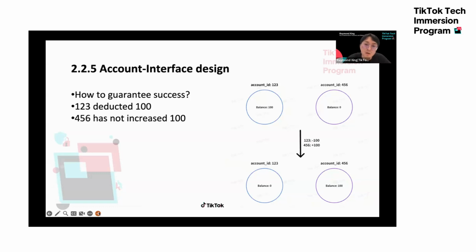In this part, we need to think about how to guarantee that the debit, 123 deducting, is successful and 456 increasing is successful. What's going to happen if 123 deducts 100 successfully, but 456 has not increased by 100? That means the data is lost, right? So the funds are lost. User 456 has no money coming in. So this is the interface design we need to think about: how to guarantee the transaction is successful. Basically, we have many ways to guarantee this, and here I only talk about one way. Next slide please.